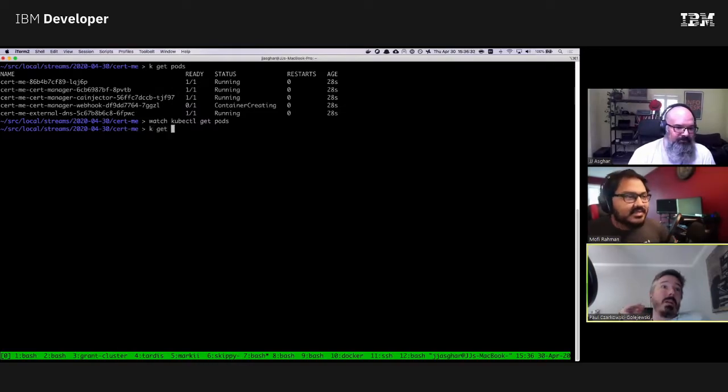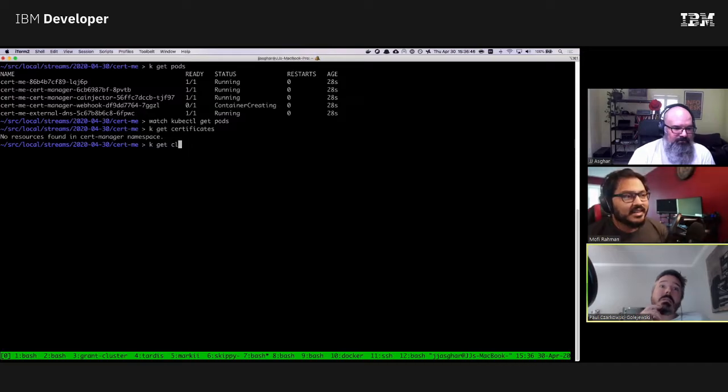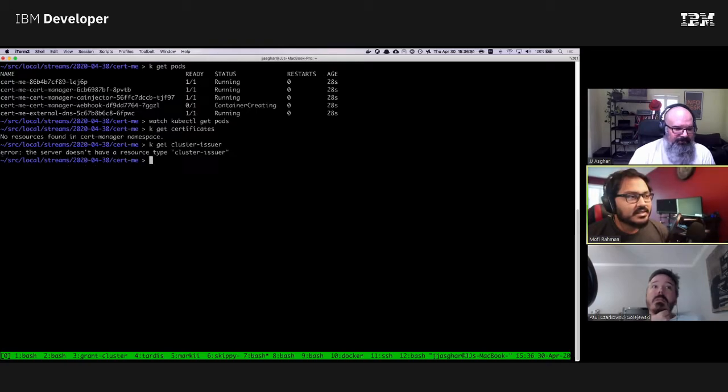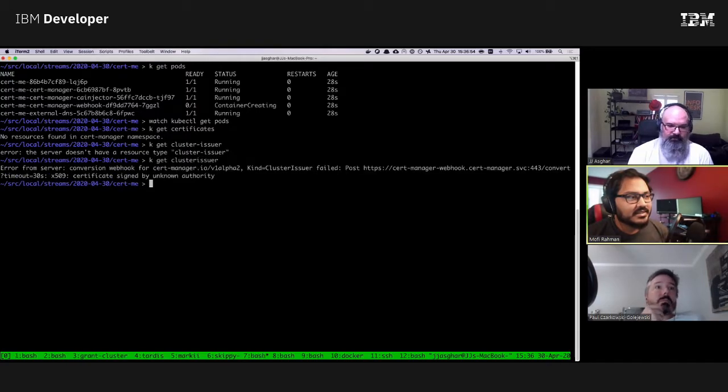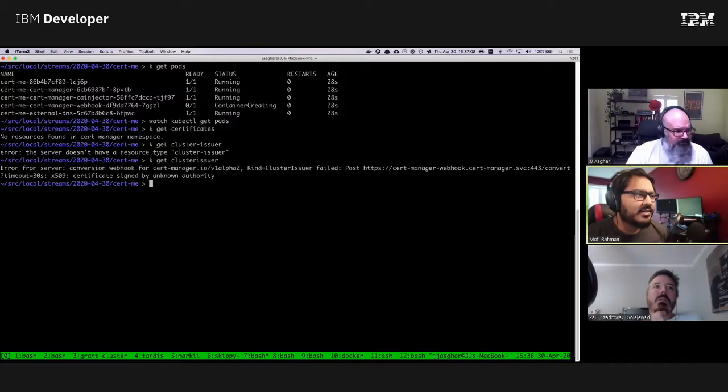So now we don't have an ingress yet. We don't have certificates yet. So do we have a cluster issuer? We do. Check if we have a cluster issuer. No dash. Damn it.